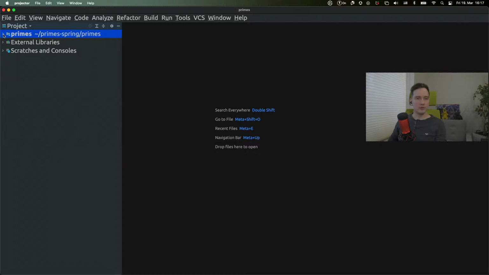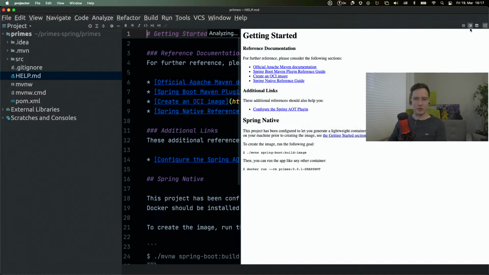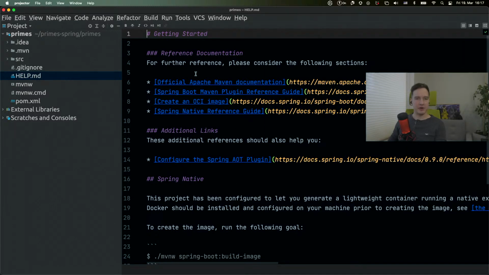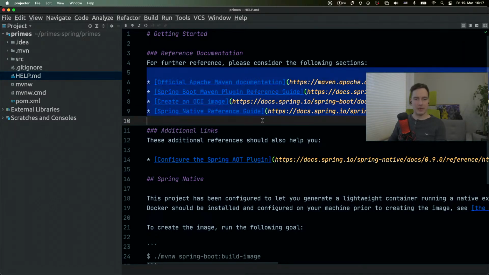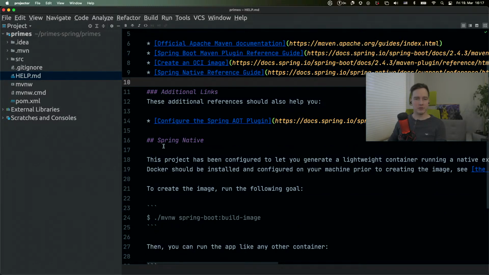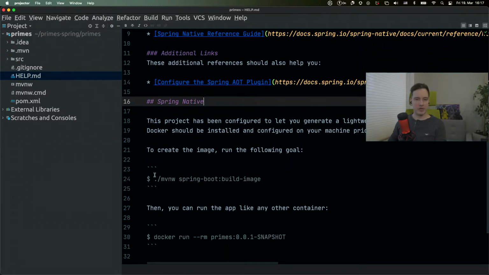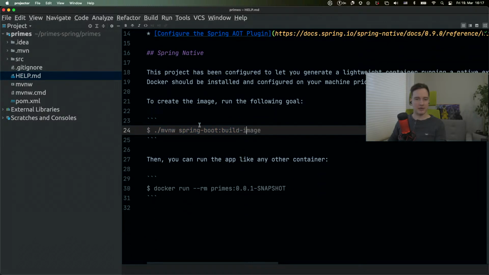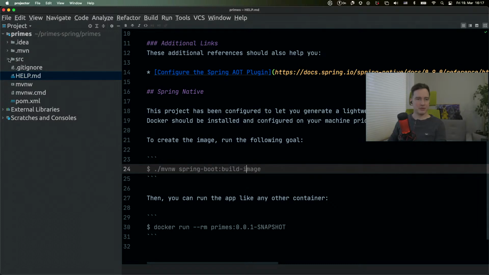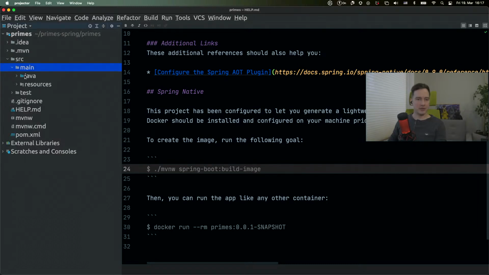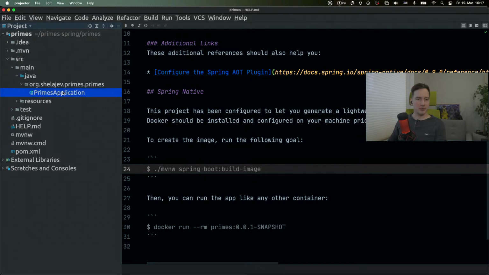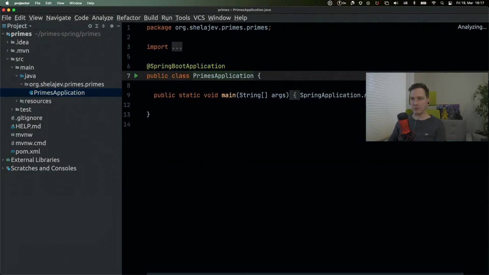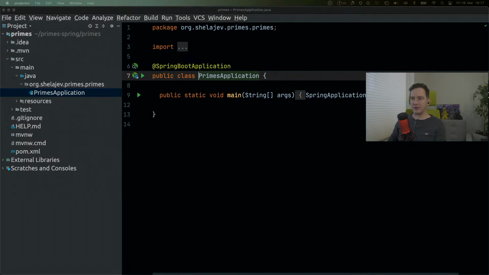So one cool thing to notice about the Spring Native, that it generates the HELP.md file, which links the relevant resources and also for the Spring Native as well. So it lists helpful commands and it shows you how to get started. So we will do a very simple test here. So let's just see the Spring application. It's very simple. It's a normal application. So let's fill it with a sample functionality.